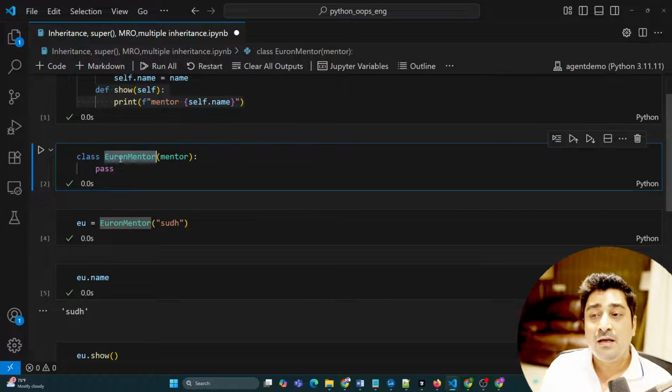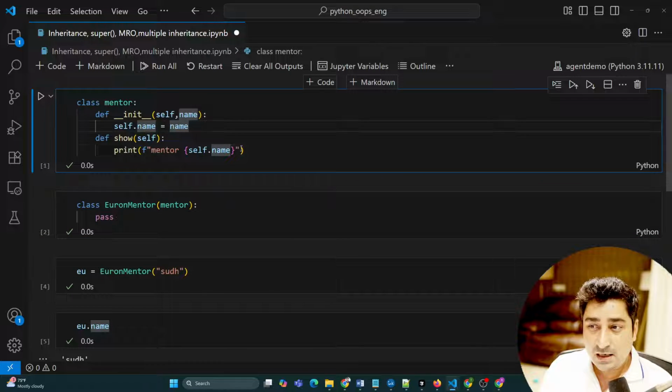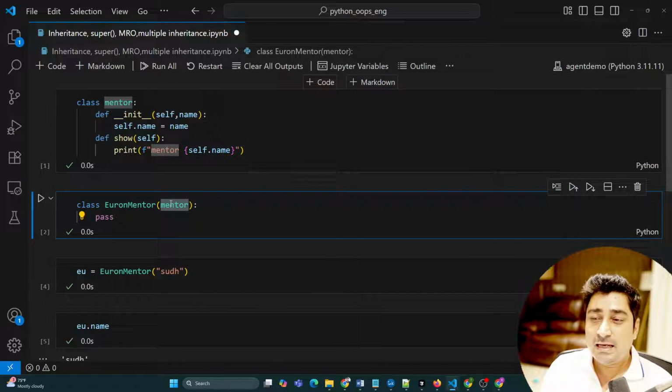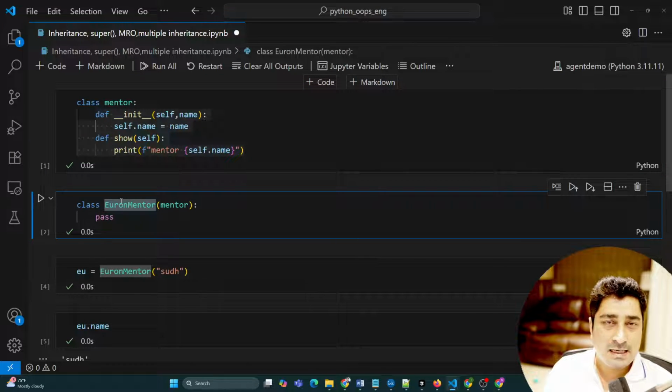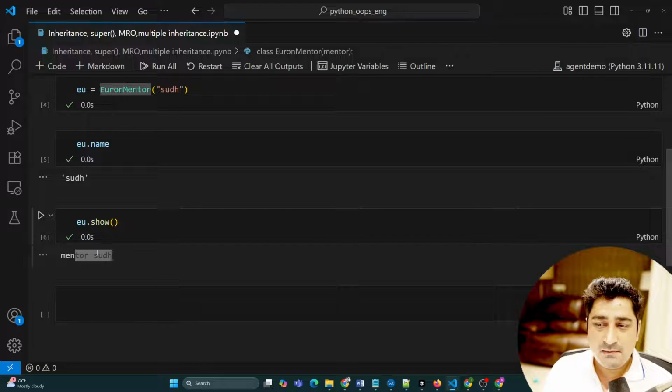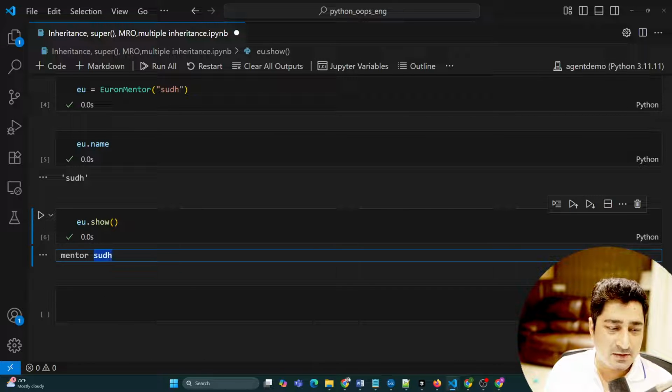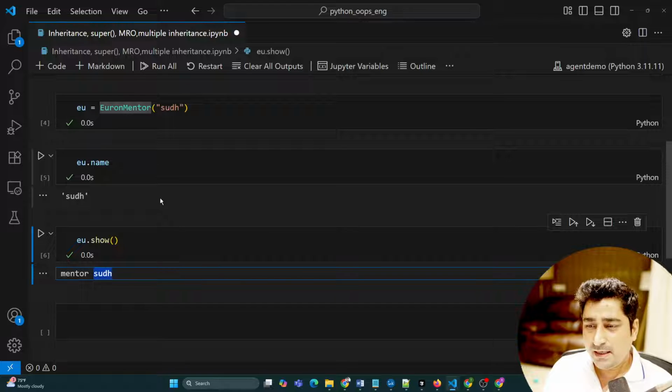But via what? Via Euron mentor. I'm not using a mentor at all. So this is called inheritance, where I have inherited everything which was available inside a mentor. I am able to inherit everything which was available inside a mentor, inside a Euron mentor, and successfully I am able to even use it. Very simple, right? So this is the beauty, I would say, guys, the beauty of inheritance.